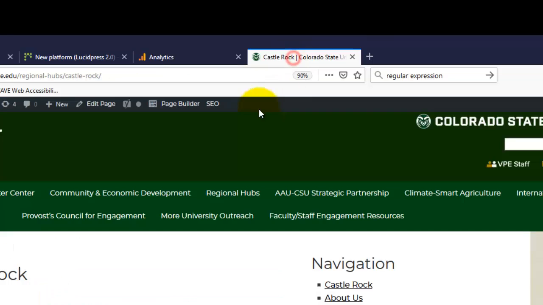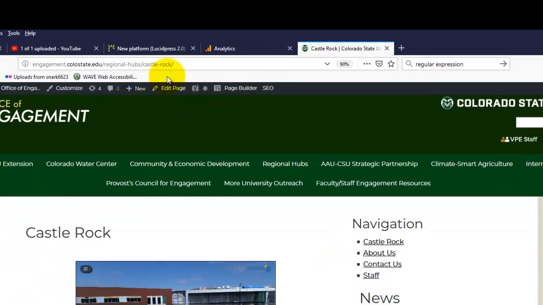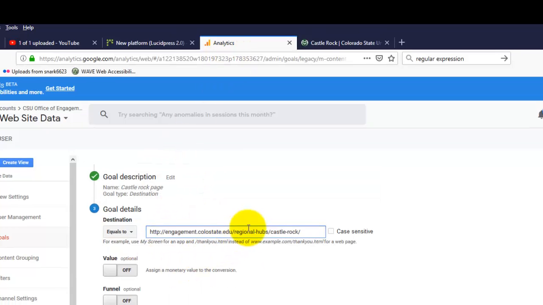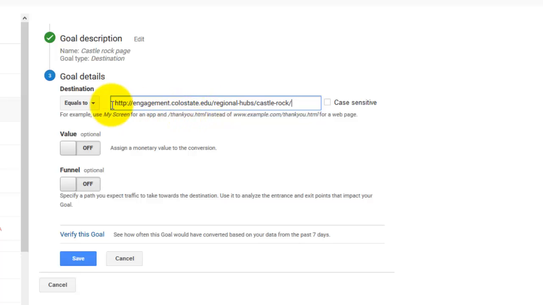So I'll go to the Castle Rock page. We were looking at this yesterday as a subpage of the Regional Hubs pages. So I'm going to click inside here to select it, right click and copy, go to Analytics and right click and paste. Now we can't use this entire URL. You need to lop off the main URL of your site, or in this case, engagement.colostate.edu/. So we'll get rid of all that, including the /, and this will now check the Castle Rock page specifically.